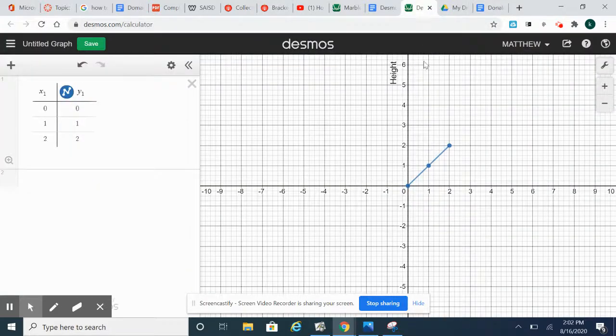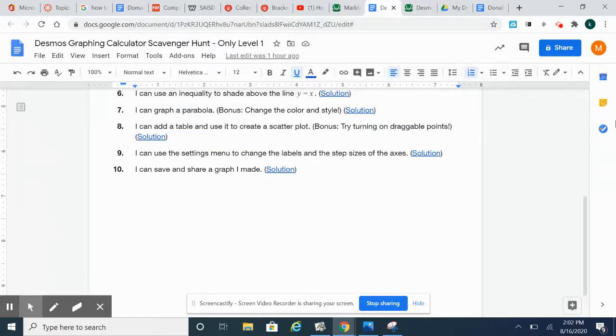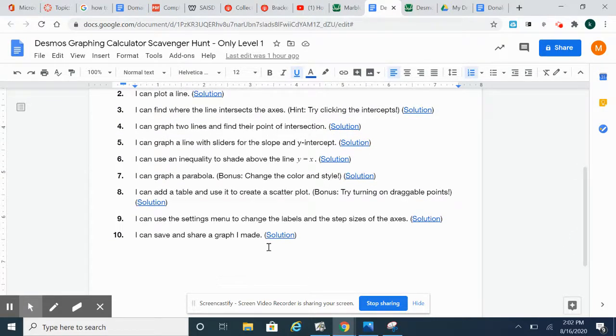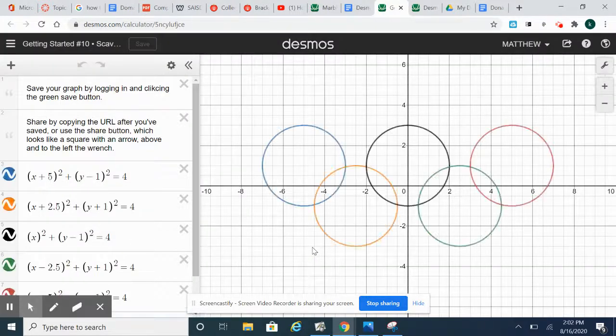All right, double check the assignment one more time. Did we cover everything in here? Yes, I believe we did. And again, remember you can click solution and it'll give you an example of what you need to see, what you should have been doing.